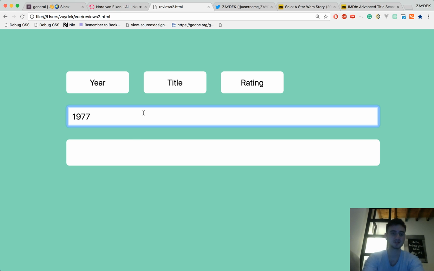We have 1977 to search this year. We have 1977 to search from this year and after. And we have this to search from this year and before. Or we can do 1977 through 2000, because this is so human readable and intuitive.